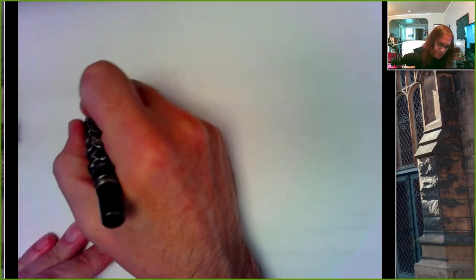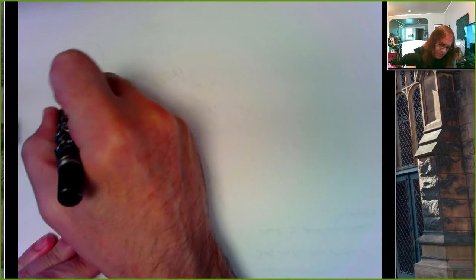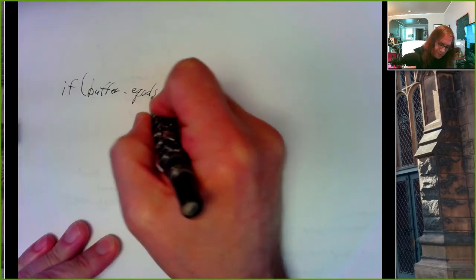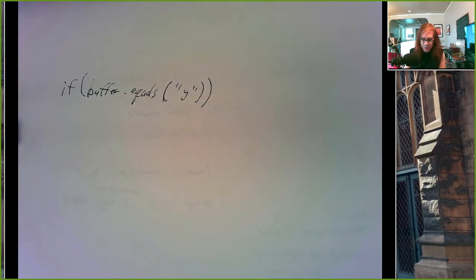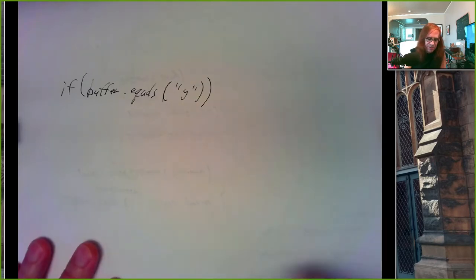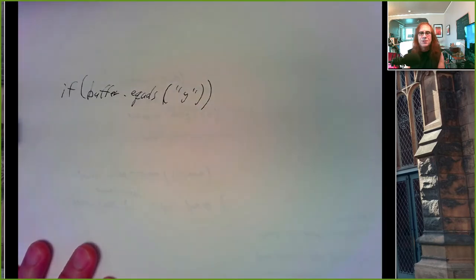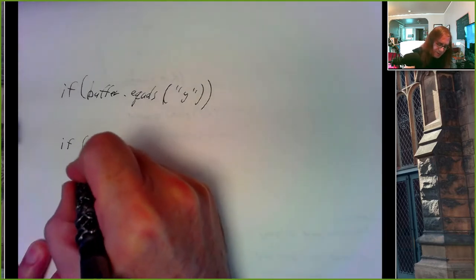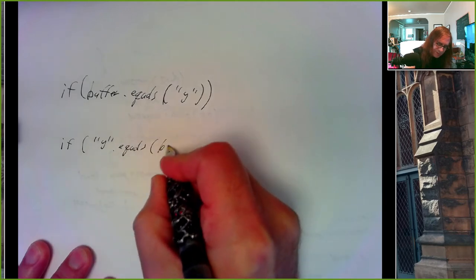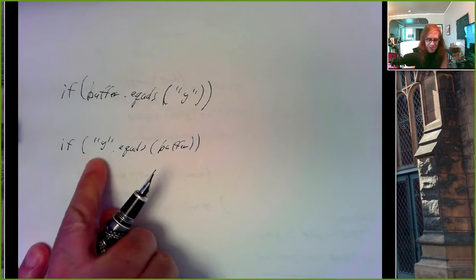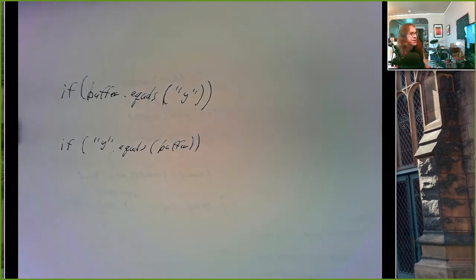Hey, camera action. So we can do, if buffer dot equals quote y, right? Buffer is a string. It's got an equals method. We can give it an argument of y, but you can just as well do the following: quote y dot equals buffer. Because this is a string, it has an equals method. We can compare it to buffer like that. So either of those works.